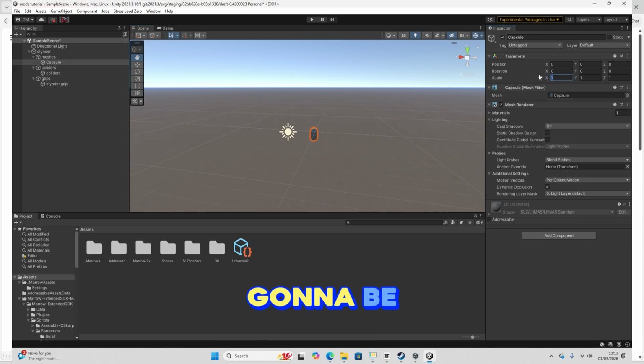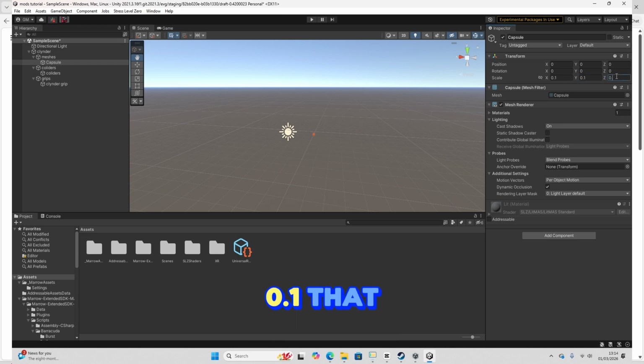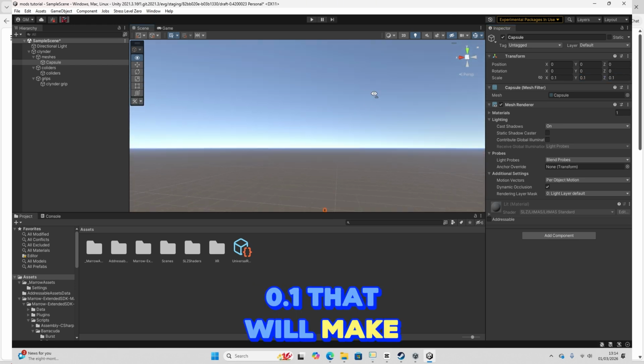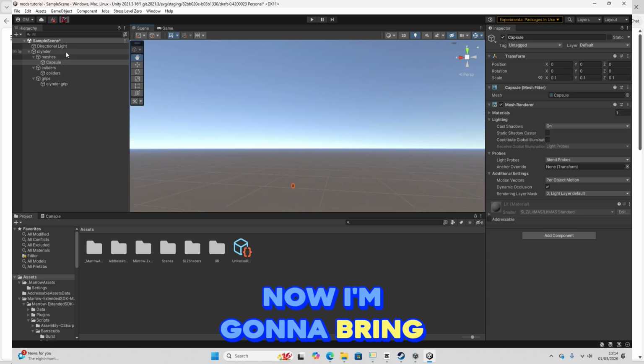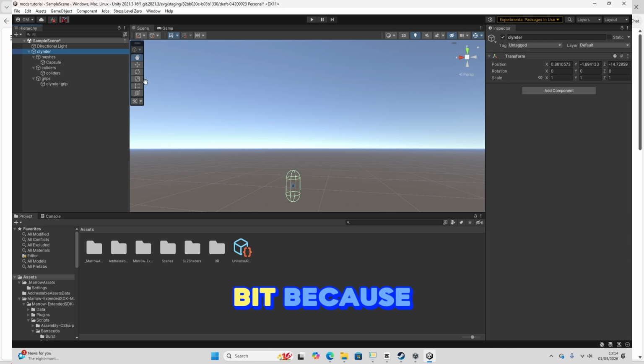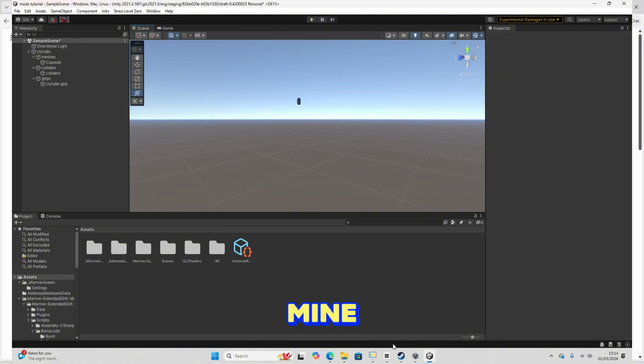And also this is going to be massive, so we're going to scale it down to 0.1, 0.1, and 0.1. That will make it a good size. Now I'm going to bring this up a little bit because it's a little bit low right now, and yeah, that should be good for mine.